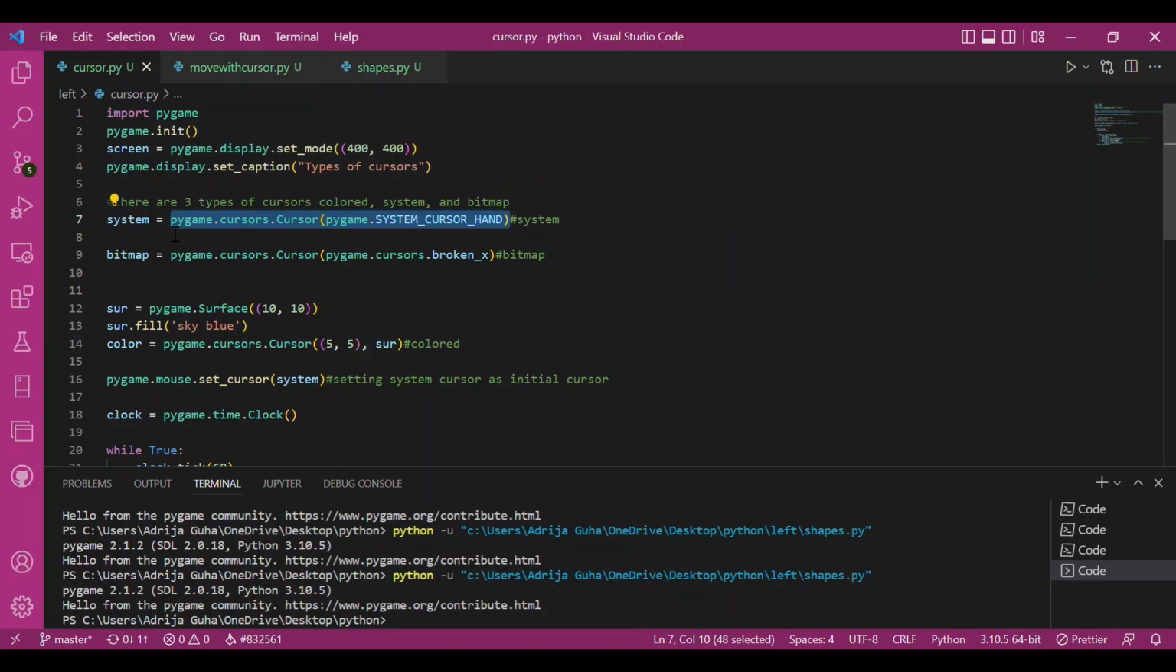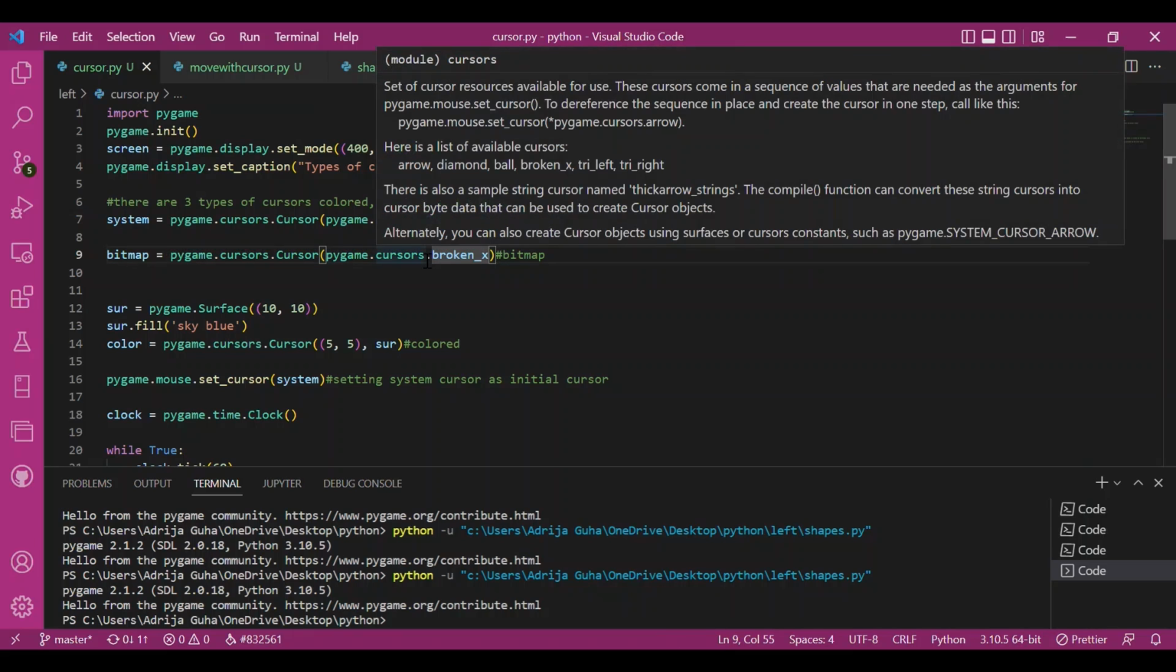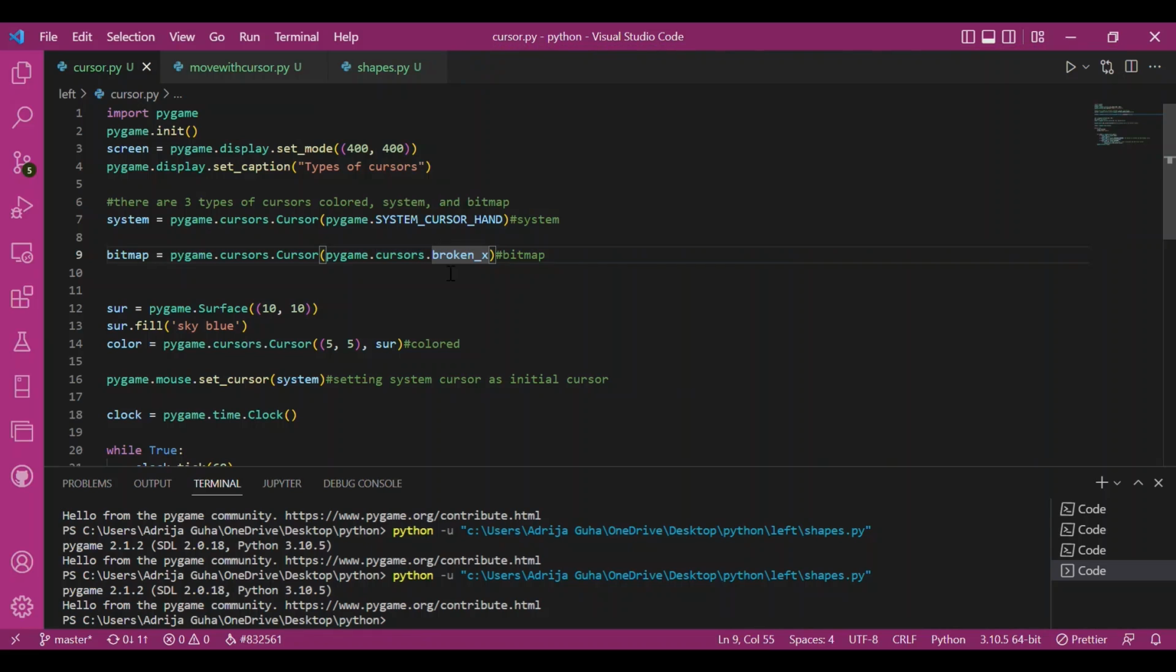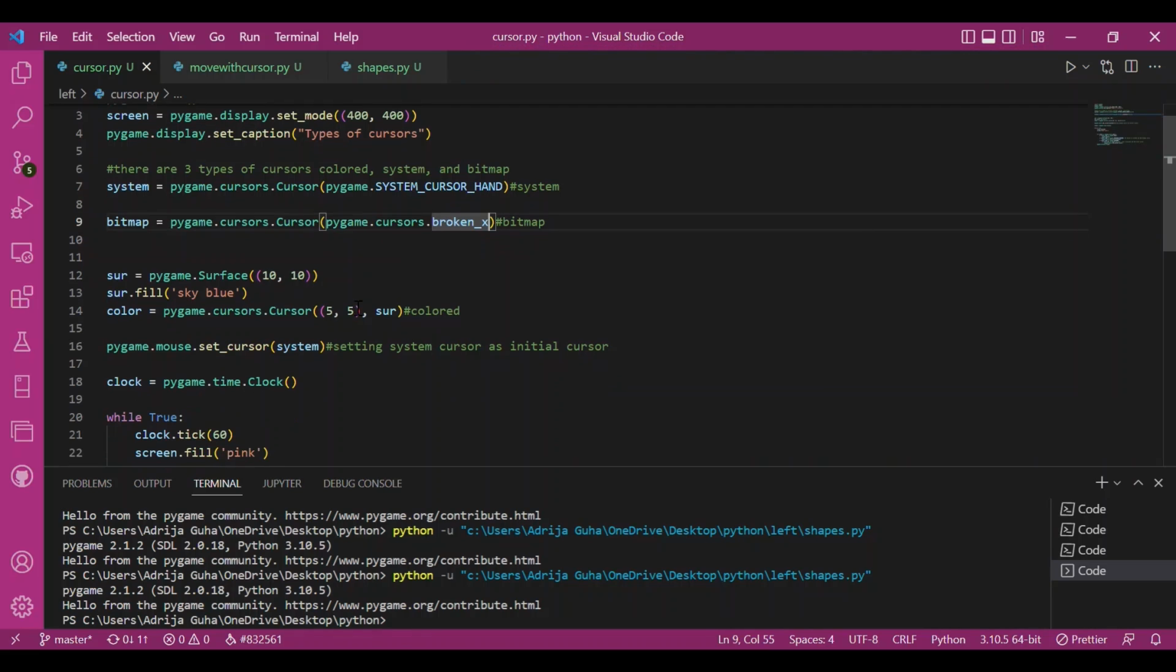To create a bitmap cursor, you specify pygame.cursor.arrow or .broken_x or diamond. This would be a black and white cursor that uses the bitmask arrays. And to create a colored cursor, you need a surface. So we have a surface of size 10,10. We fill the color of the surface with sky blue or any color you like. It's the color of the cursor.